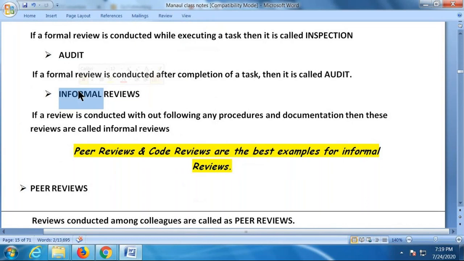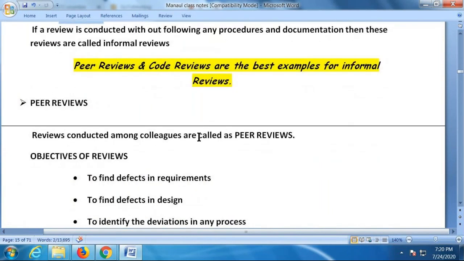Peer reviews means, sometimes you see in a company, all colleagues get together, like during an HR meeting. We don't need any documentation for an HR meeting, right? Everyone just gets together to know the rules and regulations. They'll also conduct code reviews. Even when developers are reviewing the code, they don't go with documentation, only code. They're checking the code. Any meetings conducted without procedures and documentation are called informal reviews. Reviews conducted among colleagues are called peer reviews. A simple get-together.